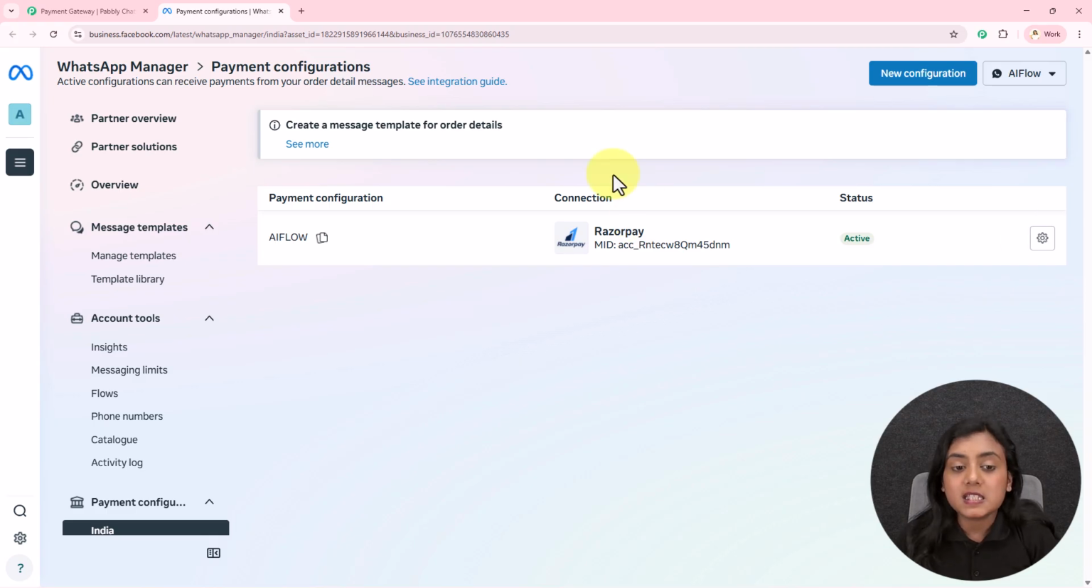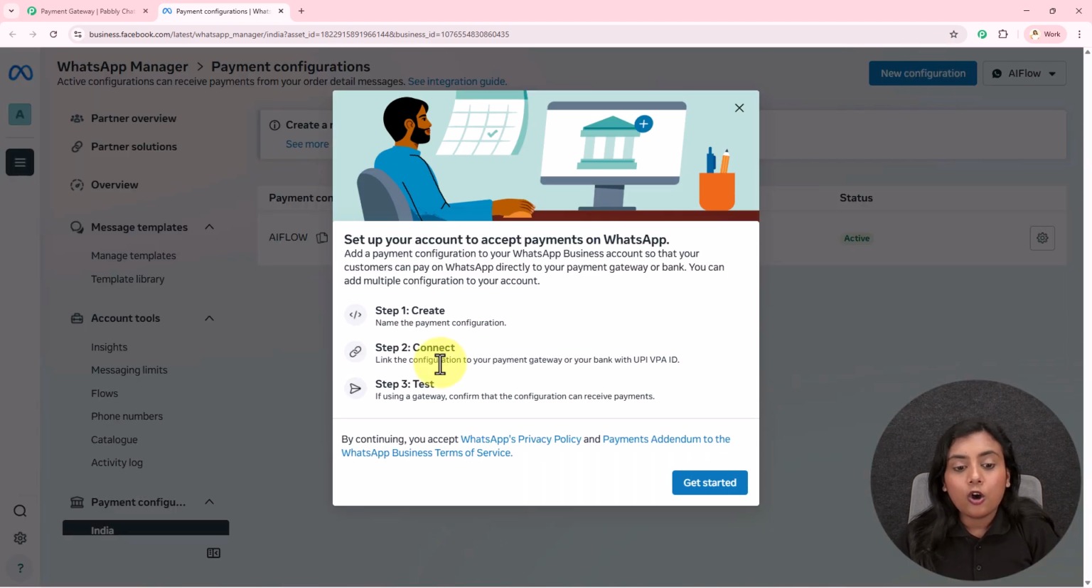Okay. In this page, you have to create your payment configuration first, and then we are going to connect that payment configuration into our Pabbly Chatflow account. Okay. And you can see right away, I've already created a payment configuration. Okay. I will tell you how you can add a new one. Simply go towards this new configuration button. Over here, you have to follow the steps in order to create the configuration.